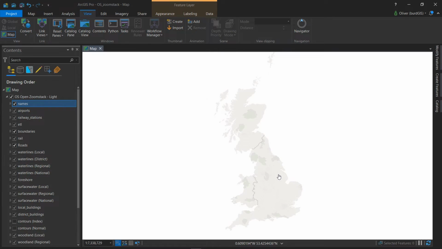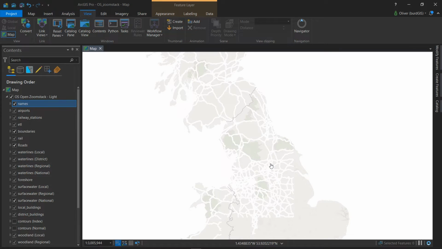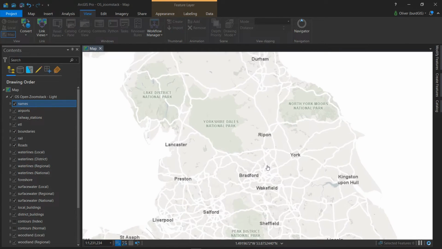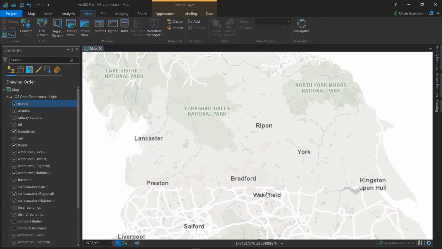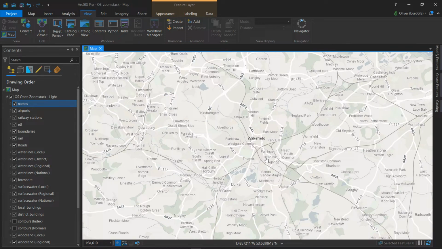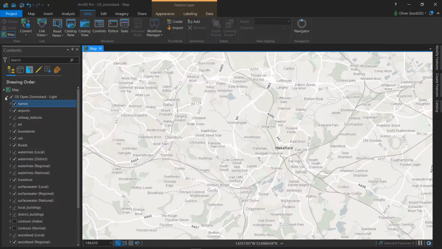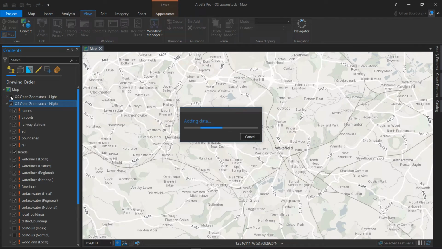Now, the layer styling that the OS have put together, when you're zoomed out, the map is going to look very different to when you're zoomed in. So I'm just going to start zooming in and we can see how it changes. And it makes the drawing of this map much easier. It's taking a little time to catch up, but you can see that we now have this base map. So that's pretty cool. Let's have a look at what the other ones look like.